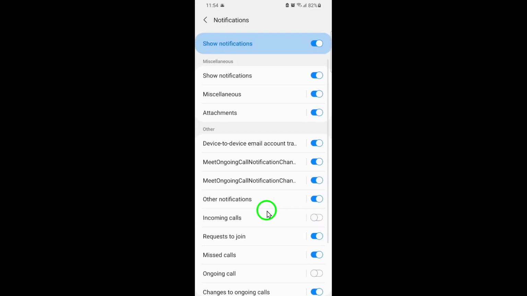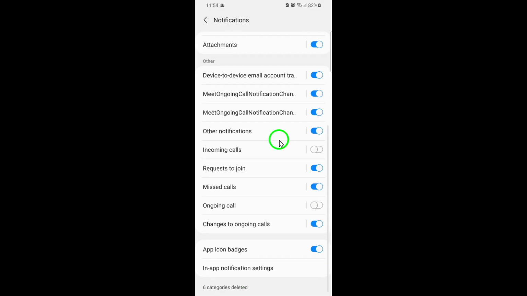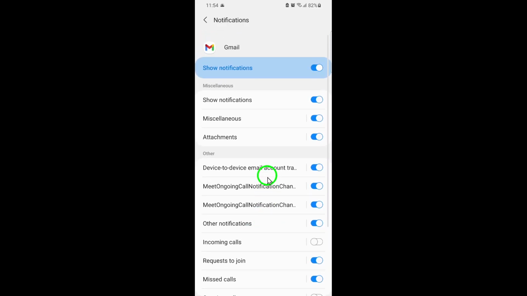Here, you'll notice several alert options, but the one we're interested in is called Vibrate. You'll likely see a toggle switch next to it. If the switch is turned on, your phone will vibrate every time a mail comes in. To stop Gmail from vibrating for new emails, simply toggle the vibrate switch off.